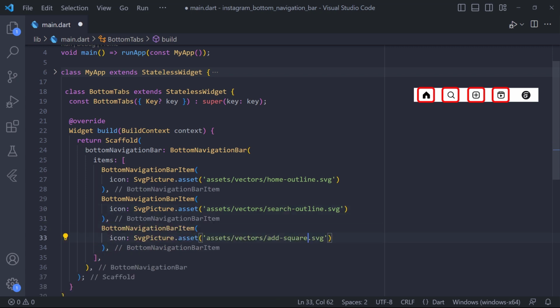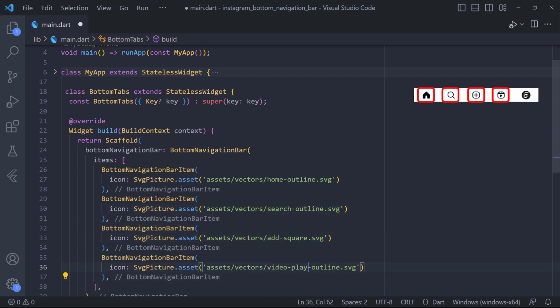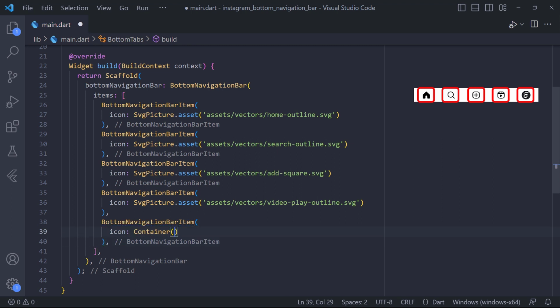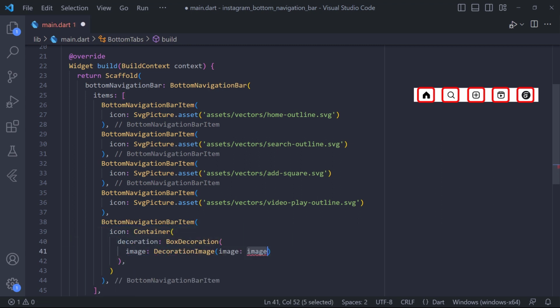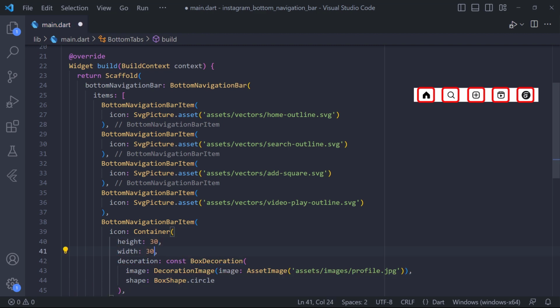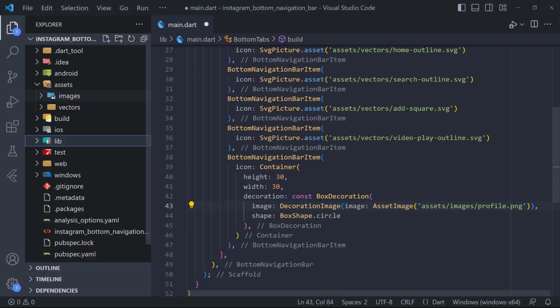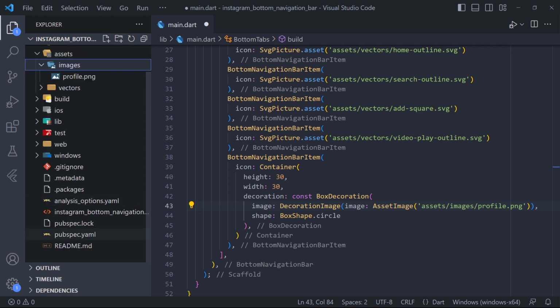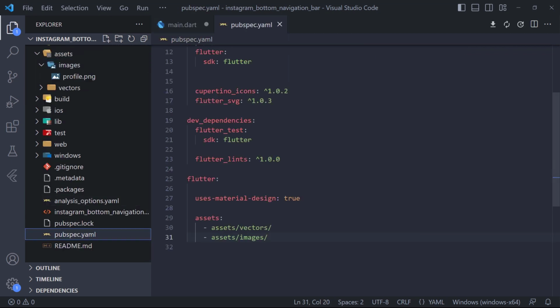The last item is the profile picture, which is in a circular box. To implement this, we can use a container and define the image in its decoration property using DecorationImage and also set the box shape of the container to circle. Also set the height and width of the container to 30. I put the profile picture and images inside the assets folder and also define the images folder in pubspec.